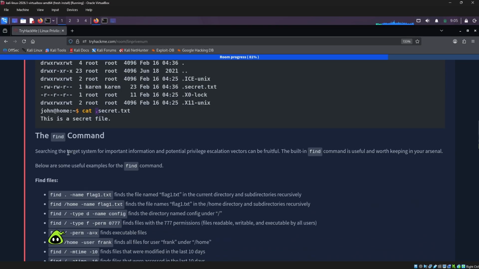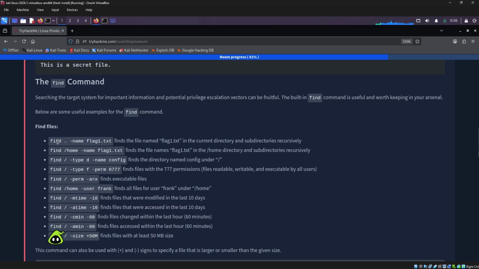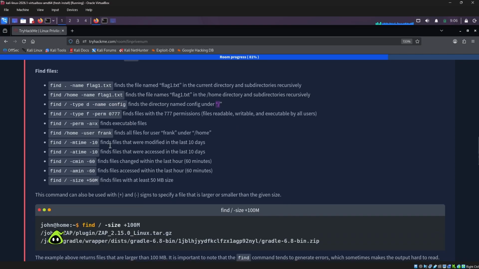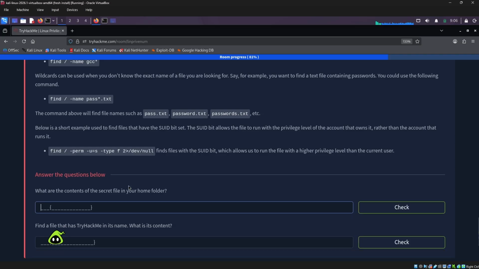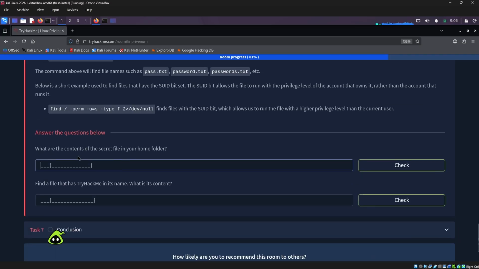And we are going to learn about the find command and some of its usage. find . -name flag1.txt will find the file named flag1.txt in the current directory and subdirectories recursively. find /home -name flag1.txt will find files named flag1.txt in the home directory and subdirectories recursively. -type d finds a directory named configs under root. So like that, you will be able to read those contents from there. So that's something that I'm just giving to you to explore. And here we are at the end.